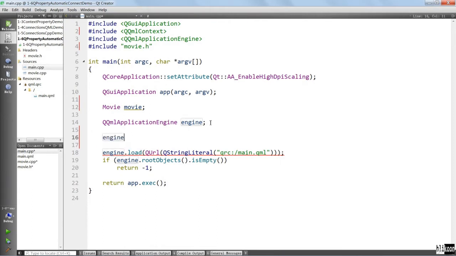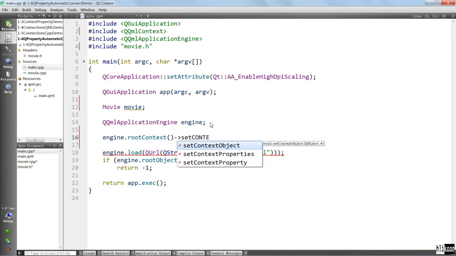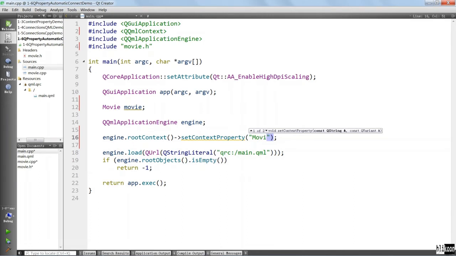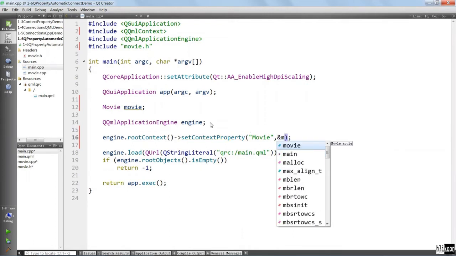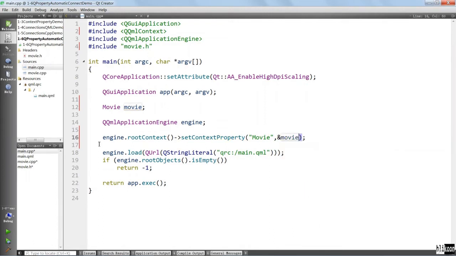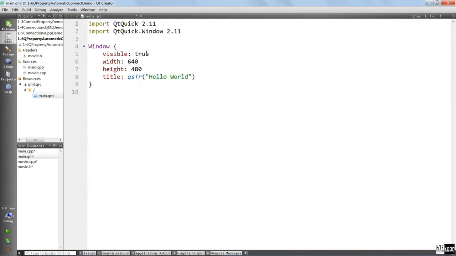We say engine, root context, set context property. We call it movie. We are going to use movie to access properties of the movie in QML. And we pass the address of the movie object that we just created here. Now we can go to QML and consume the data that we have in C++. We change the title to say QPROPERTY demo.